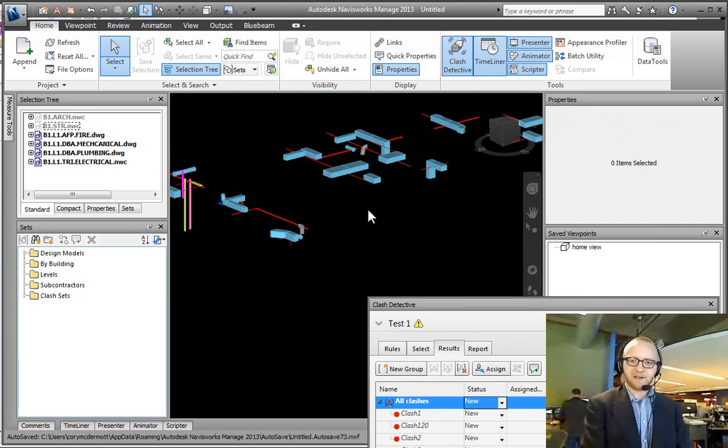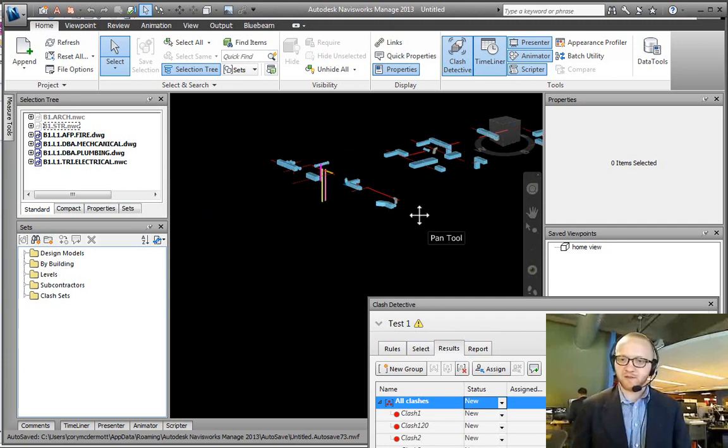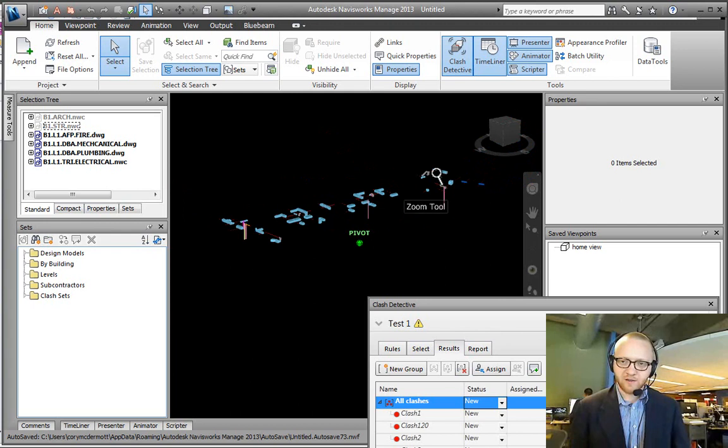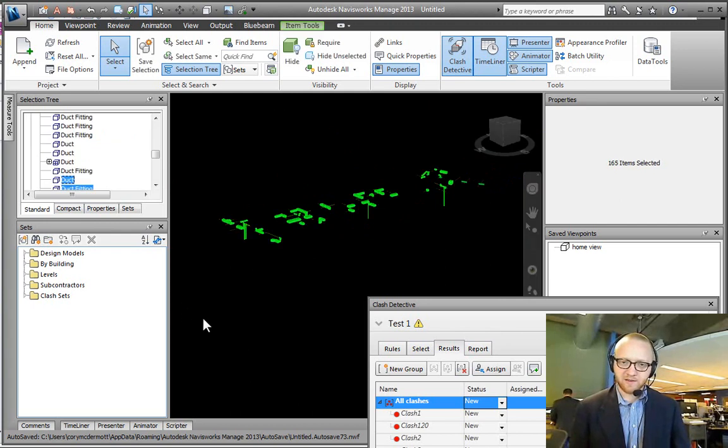And then I make sure that I hit escape and have 0 items selected. Then what I do, I zoom out, I drag a box around everything, I have 165 items selected, and then I'm going to save the selection as all clashes.